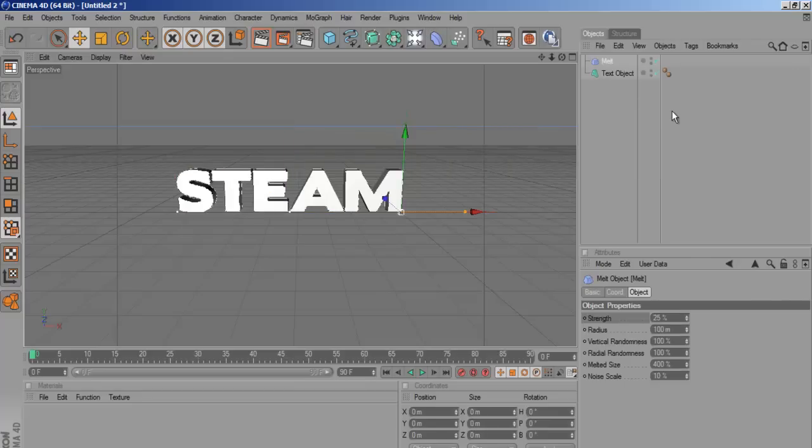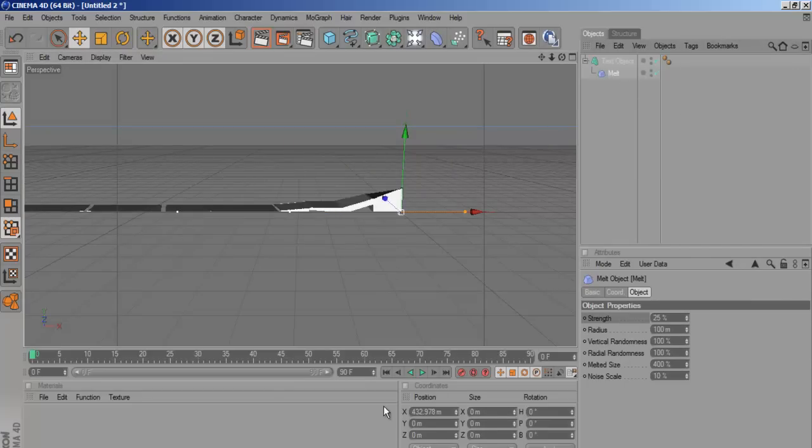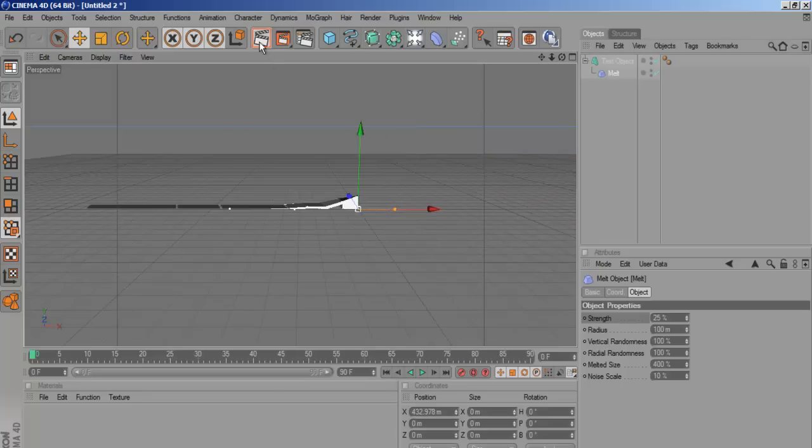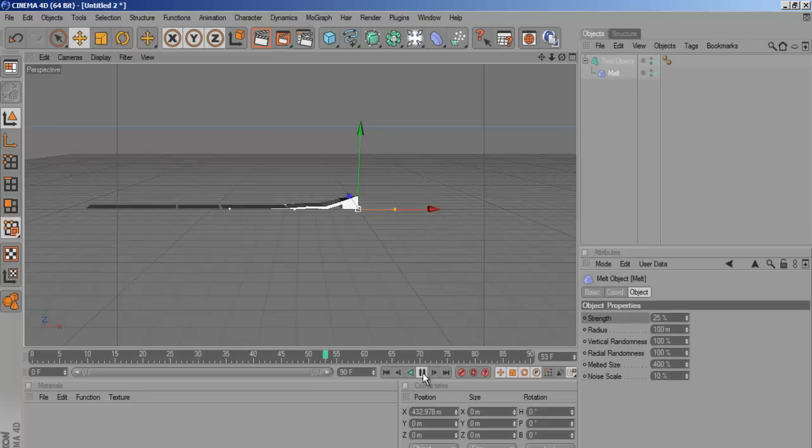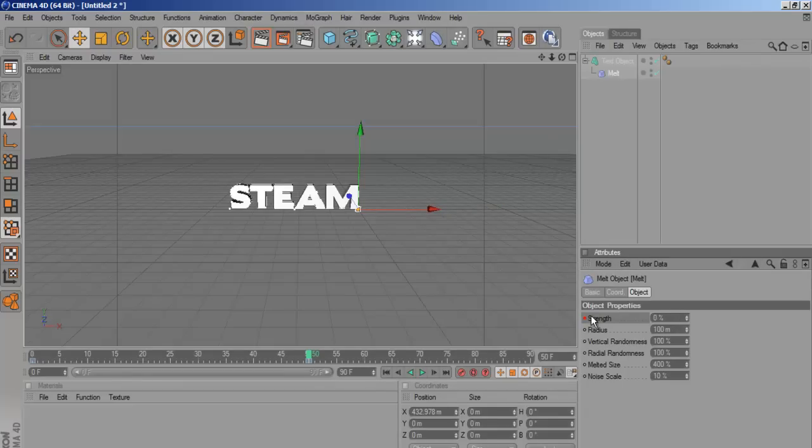So you want to go to Melt, and drag Melt into the text object. Straight away you can see that it's already sheared off to the left, but it doesn't do anything if you press play. So what we're going to do about that is come down to Strength here, go down to 100%, make sure the timeline's at 0, hold down Control and click this little circle here, and then come up to about 50, if you don't want it too long, you don't want it 100 frames longer, just coming together. Then go all the way down to 0, and Control-click that again.